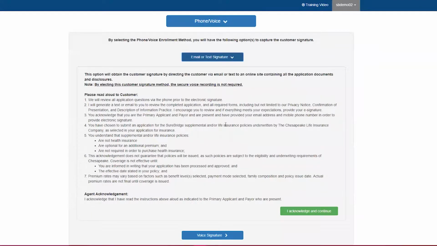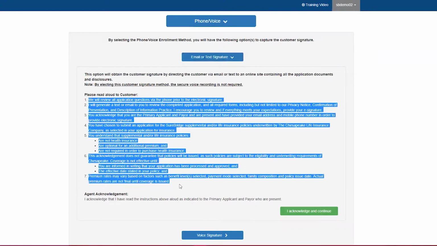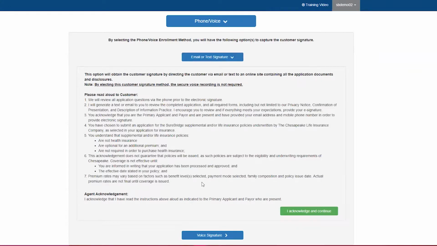Next, slowly and carefully, read through the 7 numbered items on the screen with your client. Once you have read the instructions aloud and the client acknowledges their understanding of the 7 items, click on the green I acknowledge and continue box to advance to the next screen.